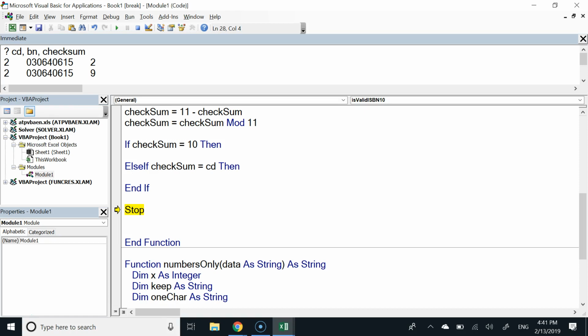What does it mean if the checksum is equal to the check digit at this point? You passed in all this number that had a 2 on the end. I looked at everything besides the 2, and I calculated a 2. These 2 match. What does that mean? It's a valid ISBN. And so I'm now just going to say is valid ISBN 10 equals true.